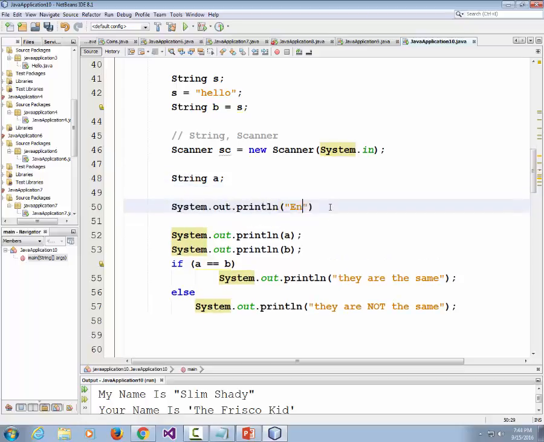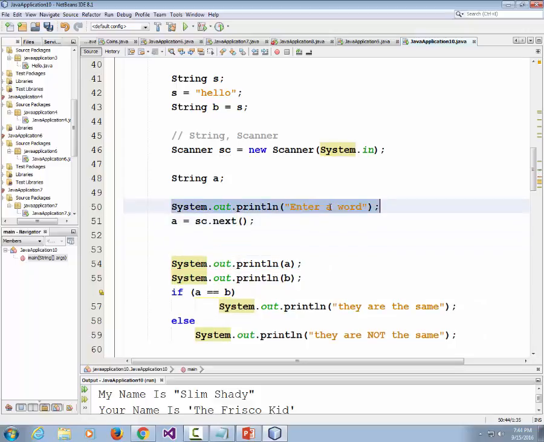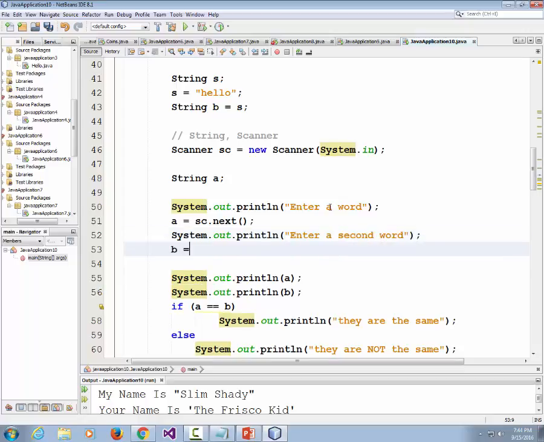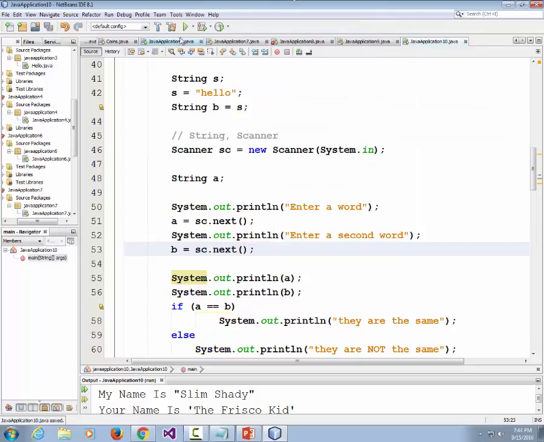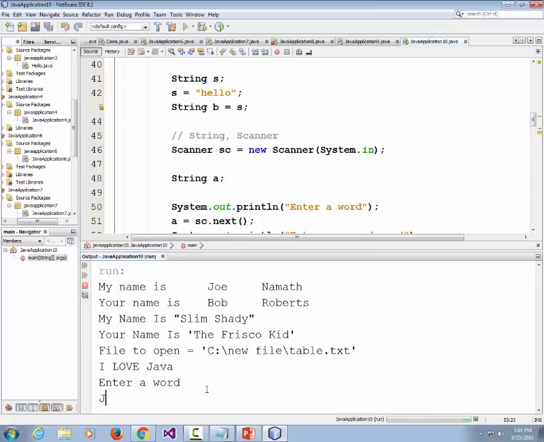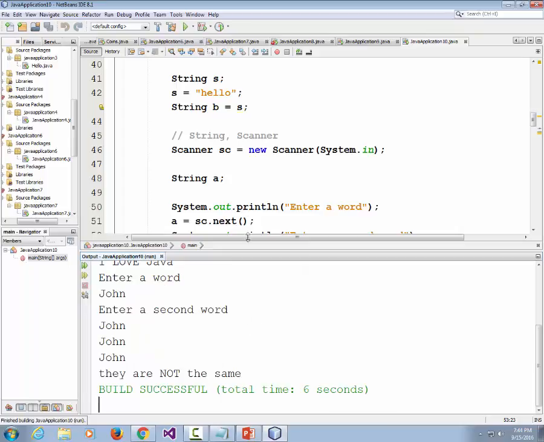System.out.println "Enter a word", and then a is equal to scanner.next. We'll get that string, and then we will ask "Enter a second word," and then we will read that in. Enter a word: John. Enter a second word: John. They look the same, but they're not. Okay, so from now on, that's going to be my example. The other one didn't work.